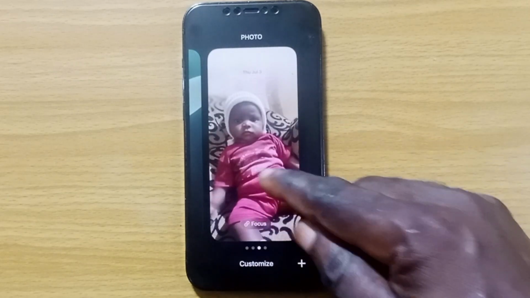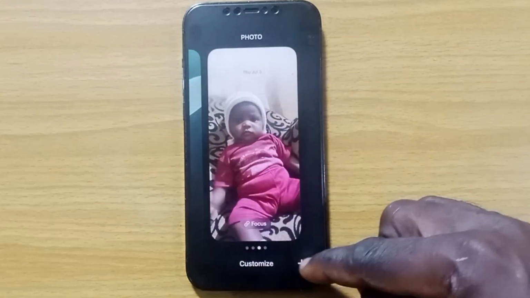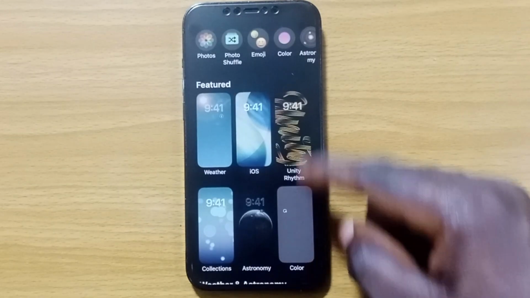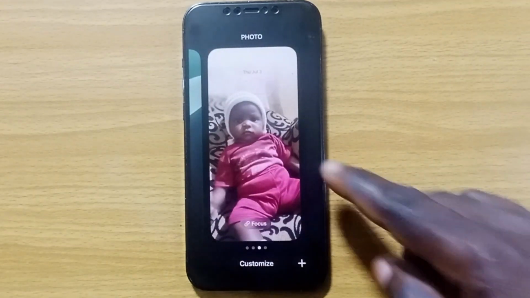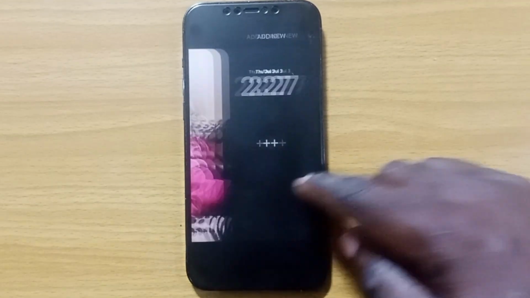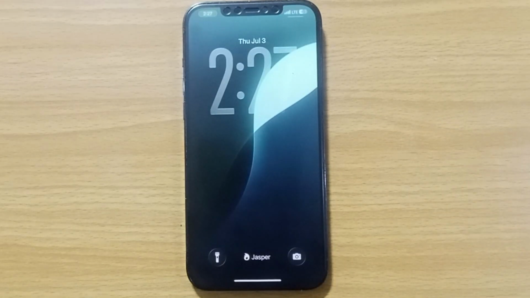So if you try all these and you want to add another wallpaper to your iPhone by tapping on this plus button and since it cannot be carried out, then don't panic. Just follow simple instructions. All you have to do, guys, is to first restart your iPhone. And to first restart your iPhone is very simple.